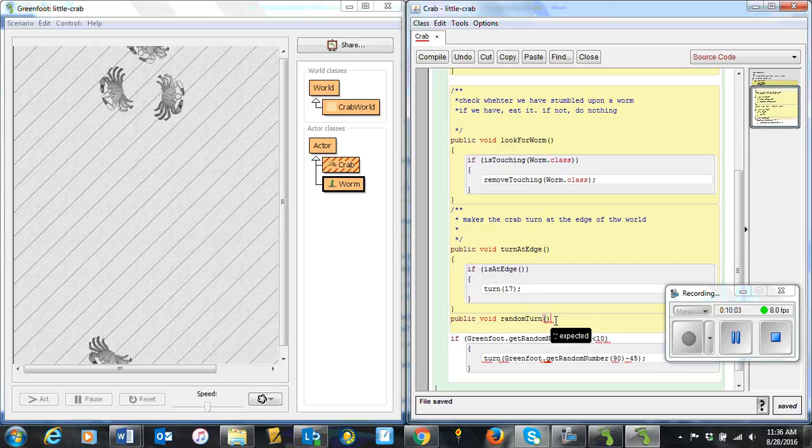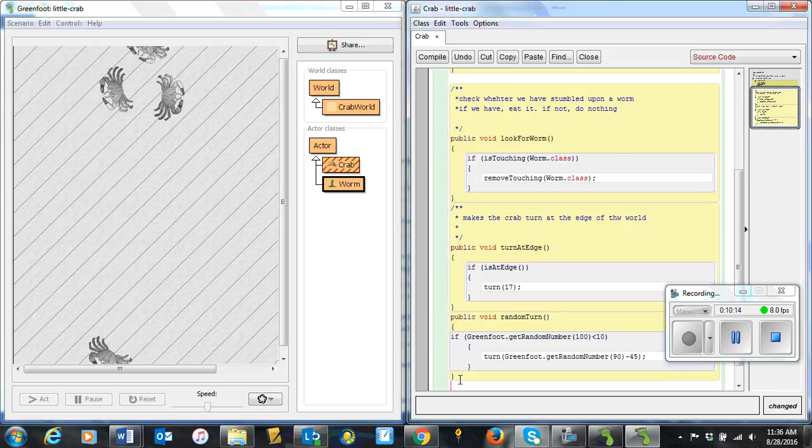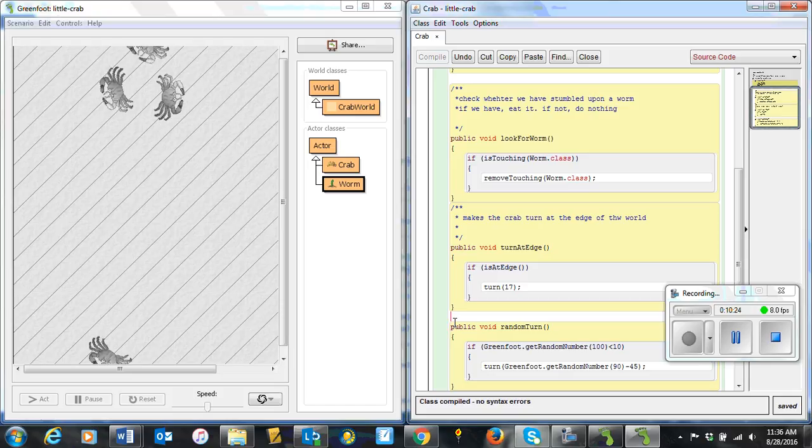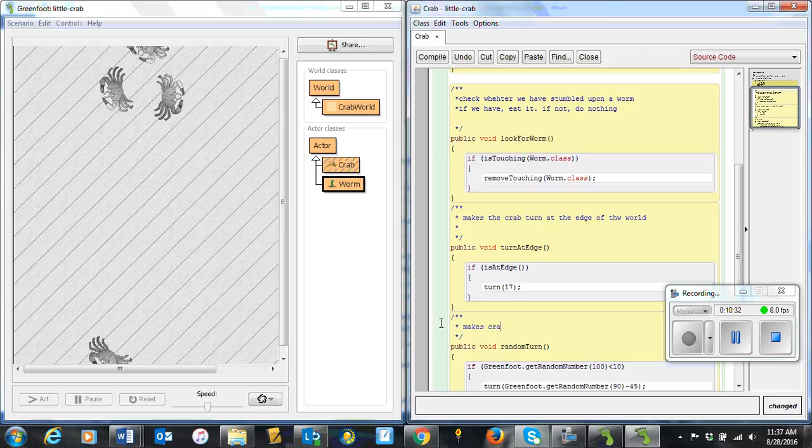Oh, I'm expected to put public void. No, I need a brace right there. That's what the problem was. Another one there. This should probably be indented like so, and comment. And the comment is makes crab do a random turn.